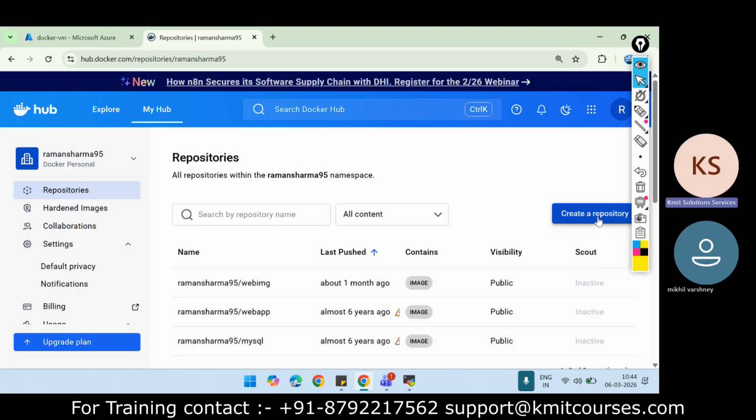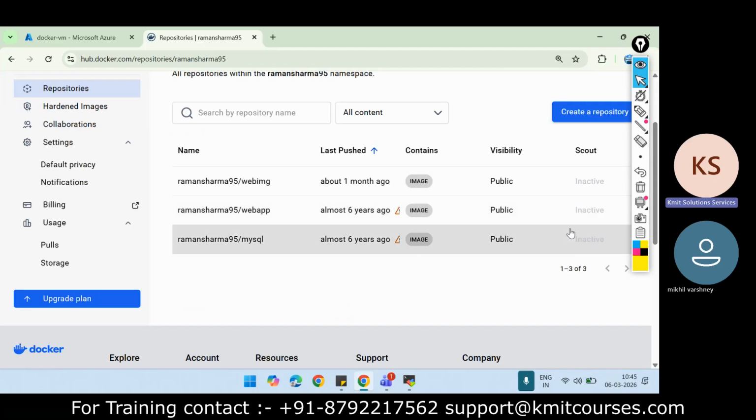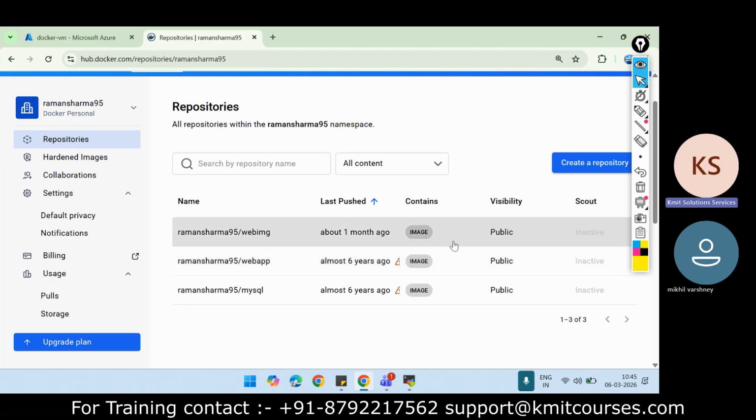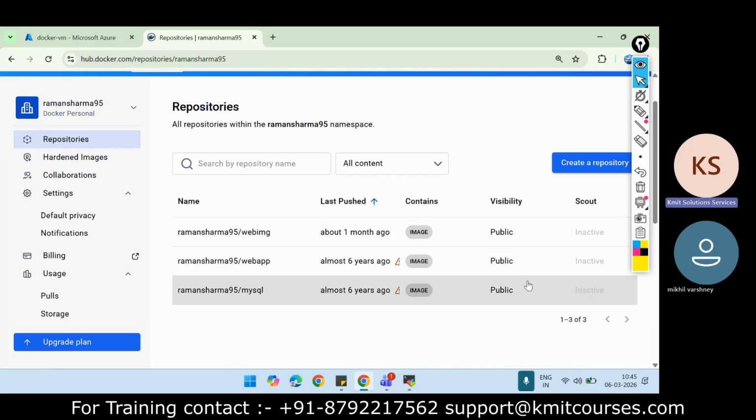I can create my own repository. You can see I have some Docker images here, which are publicly available, so I can use them.